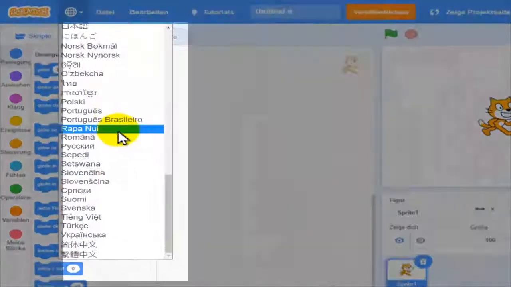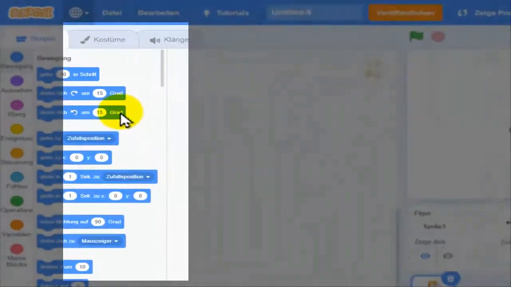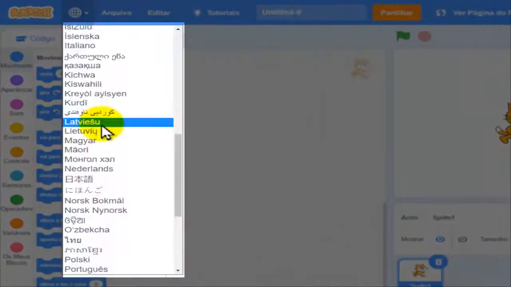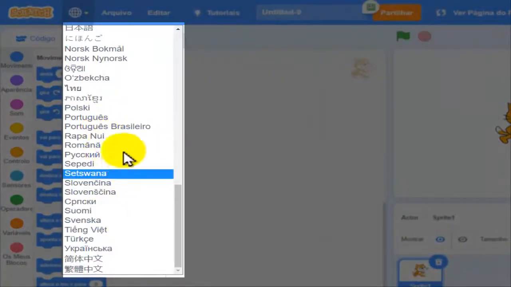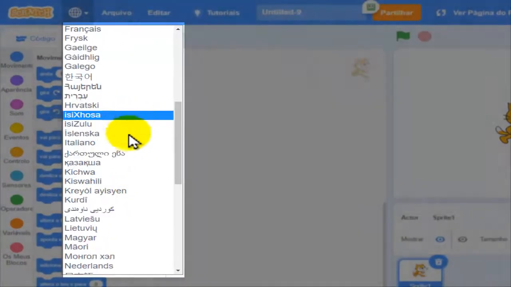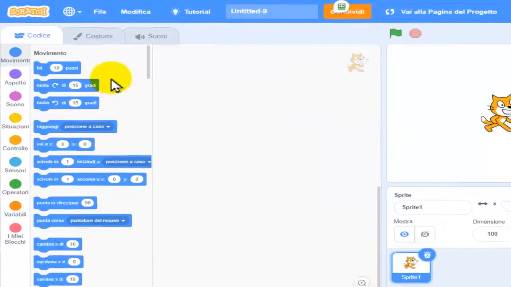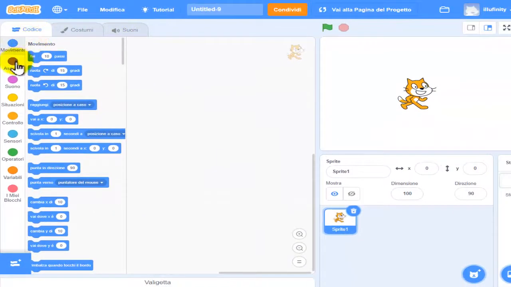If you want to change to Portuguese, we can change. Italiano: Costume, Codice, Aspetto, Suono. So that's how you change a language in Scratch.